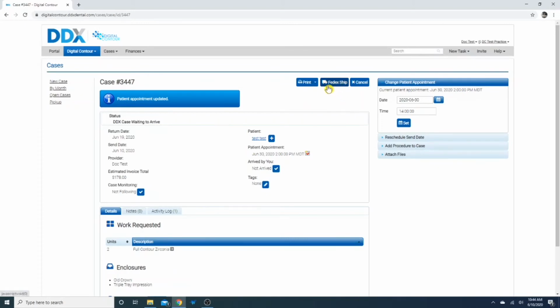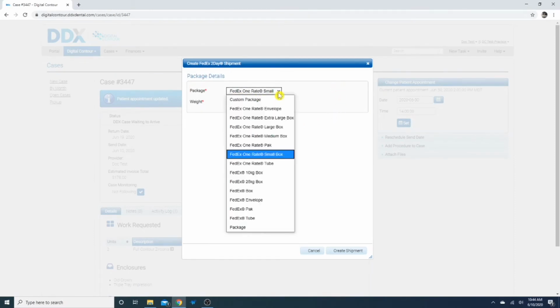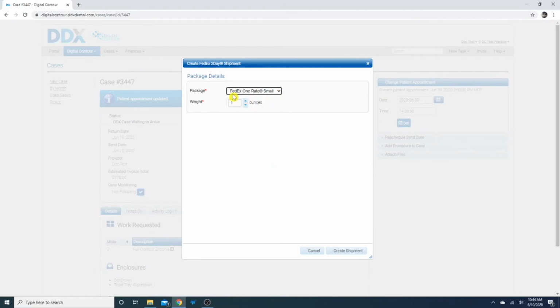Right here you'll see this FedEx ship button. When I select that, there'll be a package and a weight requirement. Select the FedEx One Rate small. You can see there's lots of options there, but select the FedEx One Rate small. For weight, just enter 1, and then you'll hit create shipment.